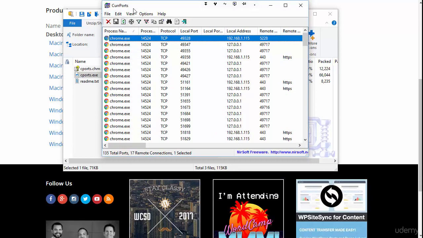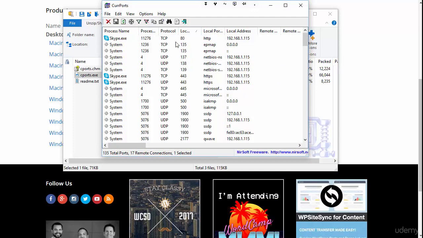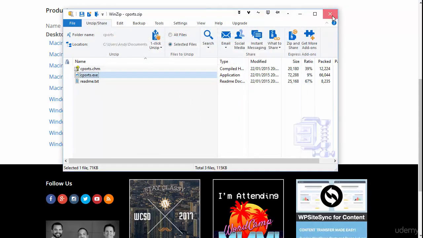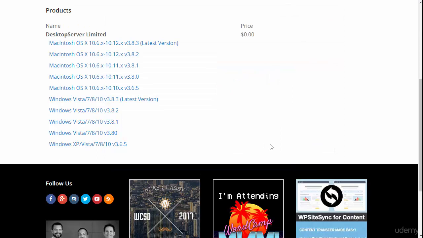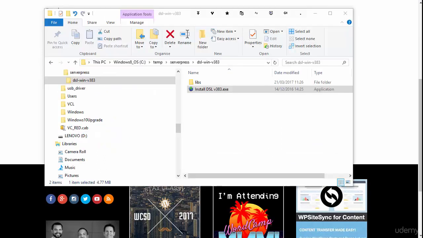This is the program called Current Ports, and you want to click on Local Port to order by port number. And you can see here port 80 is the first one in my list, and I can see that Skype is running on there. Now that is true, Skype is running. So what I need to do is actually go and close Skype and then try to run the Wordpress software again. So I'm just going to go and close Skype. Okay, Skype is now closed, so I'm going to rerun the install program.